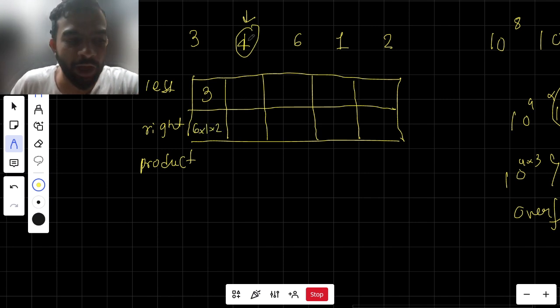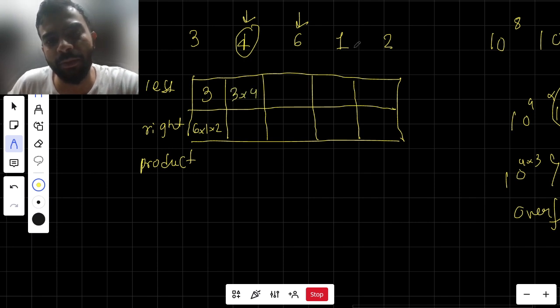Now let us come over here. Now my element has shifted, okay? So now I am at the pointer 6. So what are my left elements? The left elements will be 3 into 4, and the right elements will be 1 into 2, okay? Now I am at the 1.